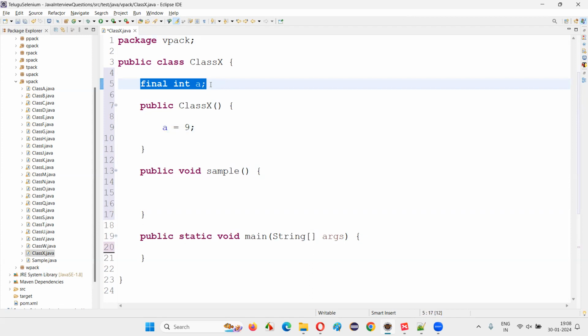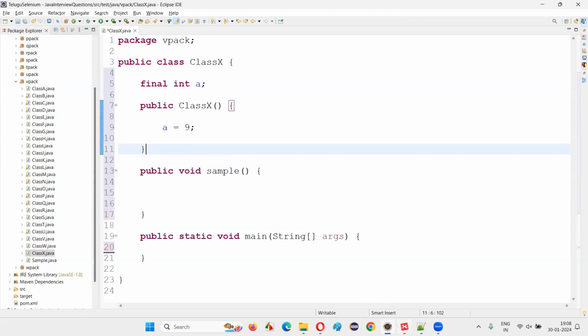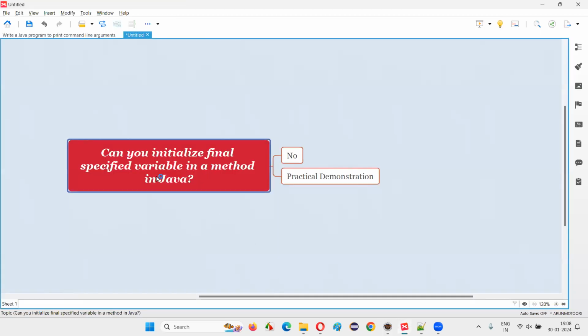Either you have to initialize this variable in the same line where it is declared and specified with final modifier, or you have to initialize that inside a constructor. Those are the two possibilities in Java where you can initialize a final specified variable. So hope guys, with practical demonstration, you got the answer for this question. So that's all for this session.